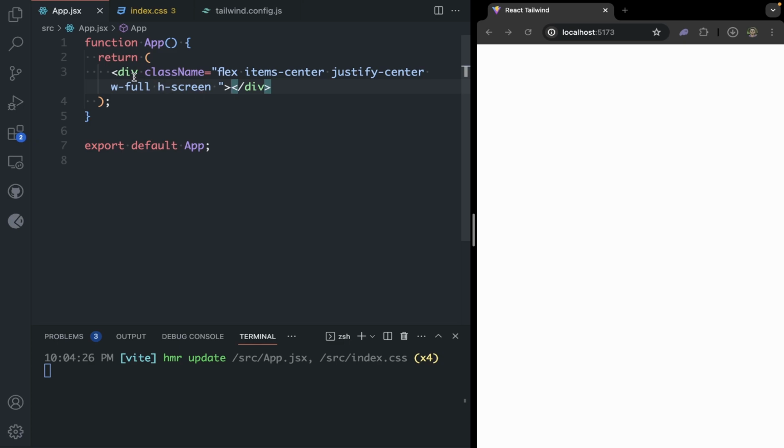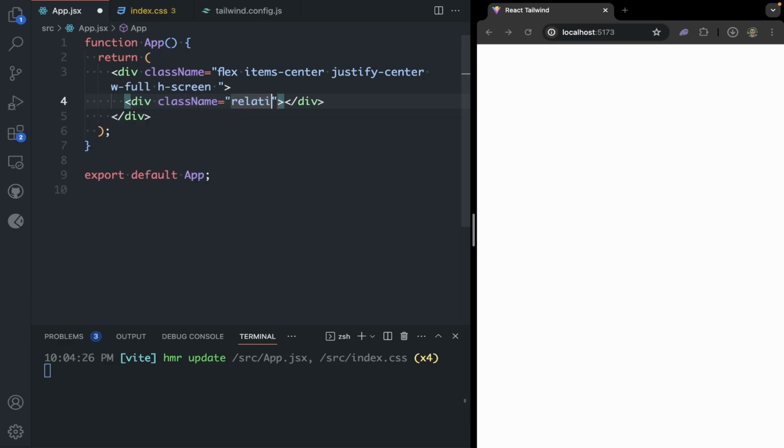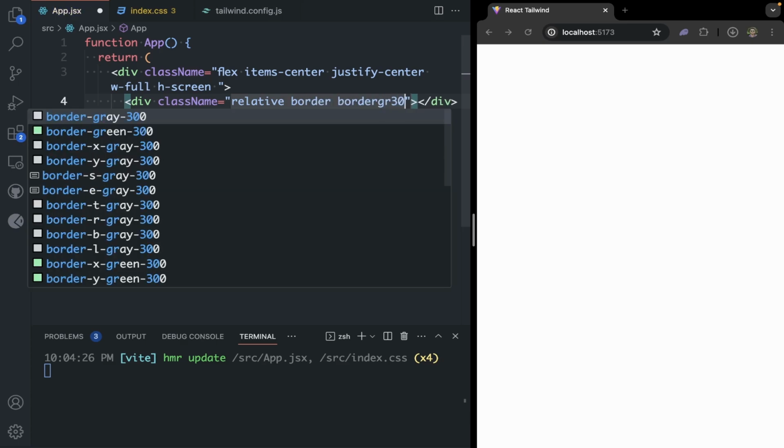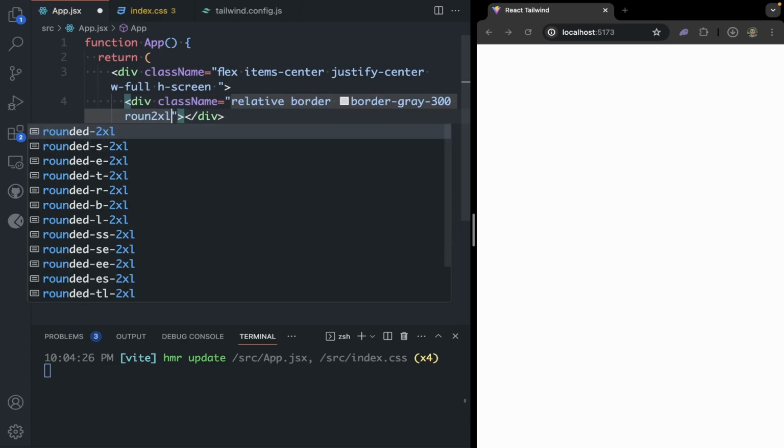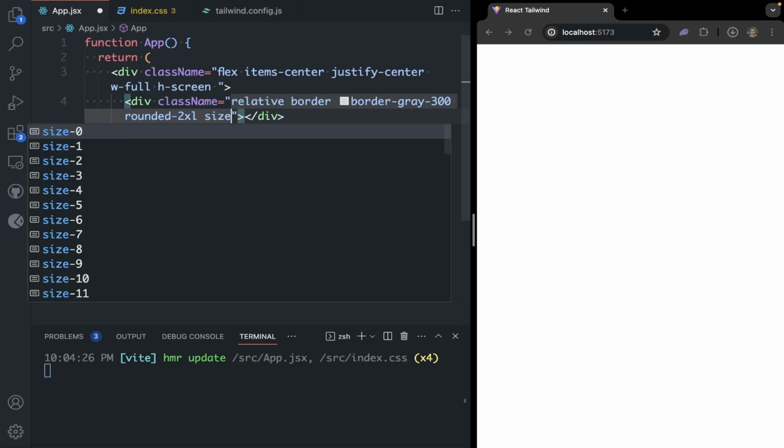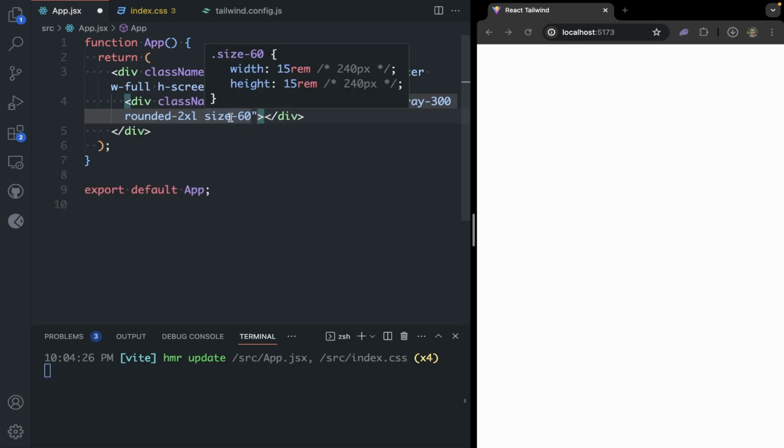And here I have a div. This div is a flex container. I make sure that everything is in the center of the screen. Add another div, and here add some class names. Position will be relative, border gray 300, and rounded will be 2XL, and size will be 60. When the width and height are the same, we use size.